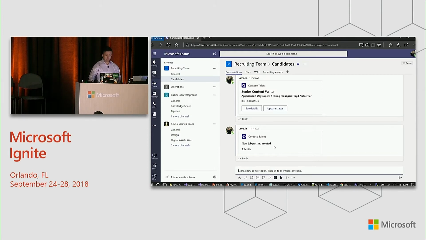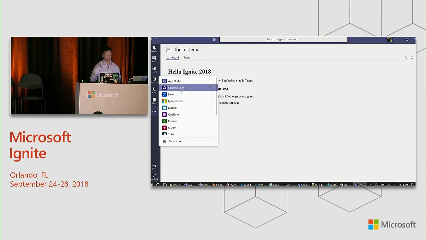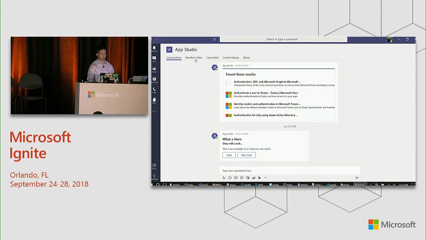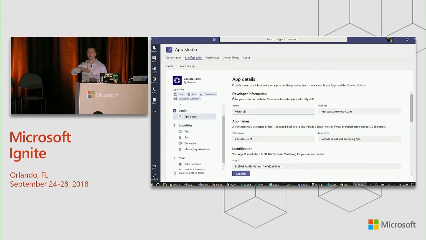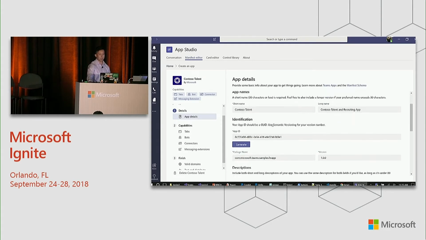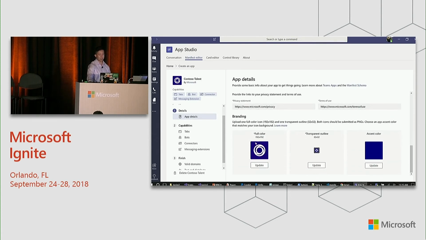So just to peek a little bit into how we brought this into that application, I'm going to go back to my App Studio here. Hopefully it loads a little bit faster this time. And I'm going to click on Contoso Talent. So this is that app that you just saw, and here's the full definition for it in terms of the app package. So you notice the name, the unique ID, description, and then these are the icons that you saw show up in the product.